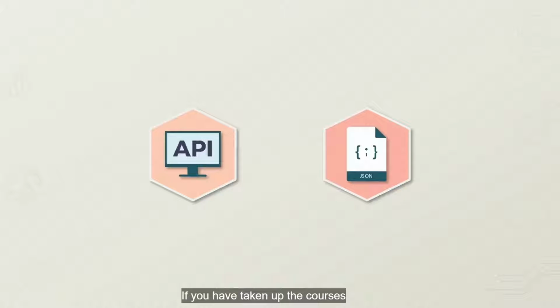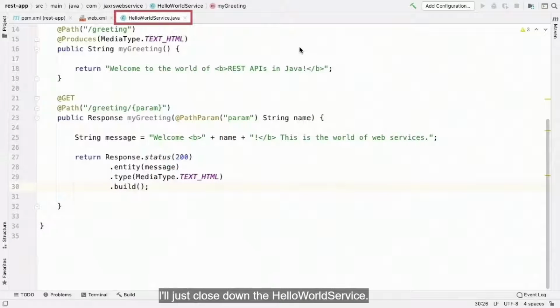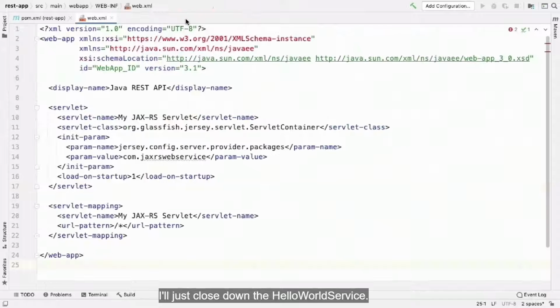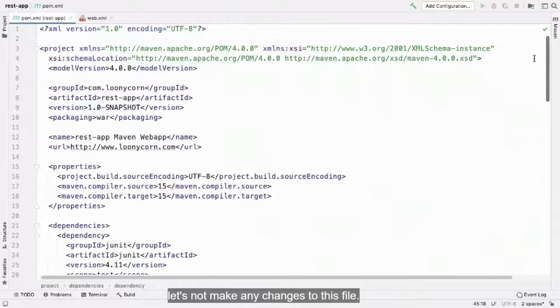If you have taken up the courses related to SOAP web services previously in this learning path, well, we'll simply extend the example from there of a simple bookstore. So let's move along. I'll just close down the Hello World service and we'll now head over to the pom.xml. For now, let's not make any changes to this file.